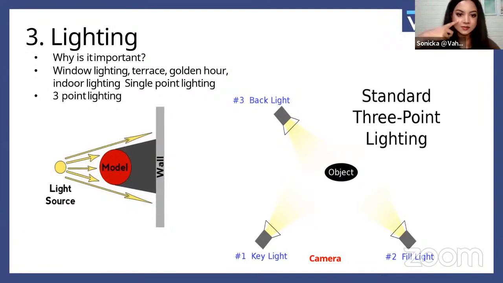This side of the face, this first light will also take care. Fine. Now, what is this third object here called as a backlight? And why is it called as a backlight?